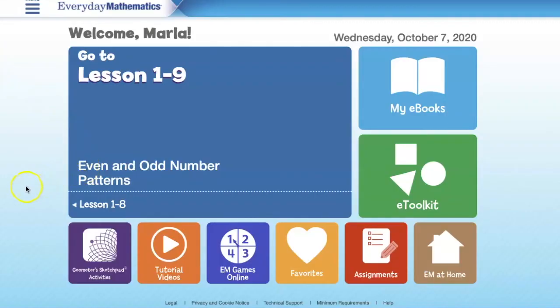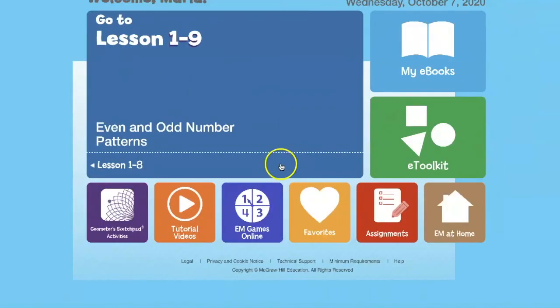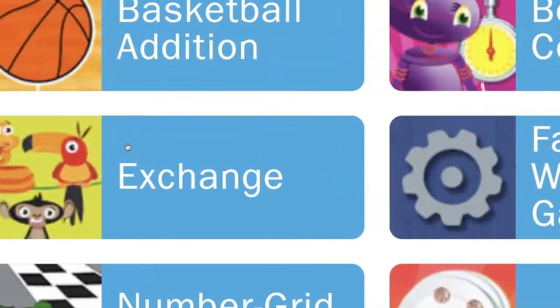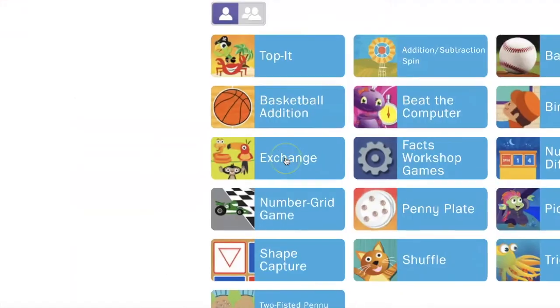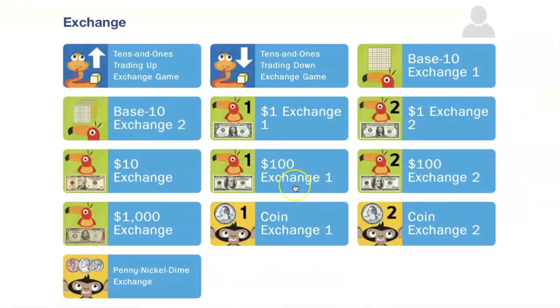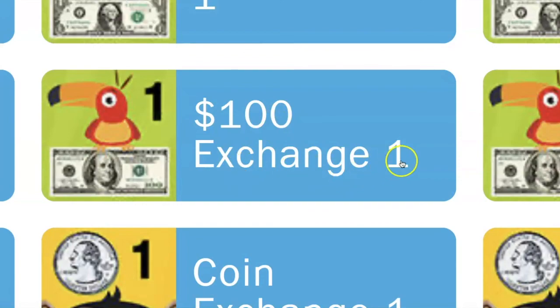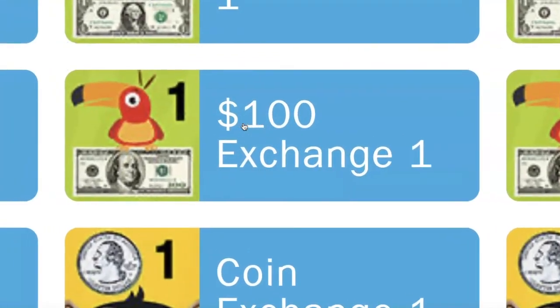All right, so you're going to log into ConnectEd, click on the Everyday Math Game Spinner, search for the exchange game, and look for the $100 exchange one. Tap on it and begin playing to see if you can get the $100 bill.